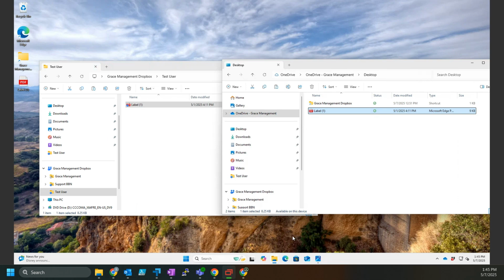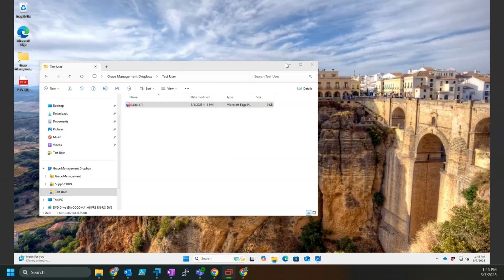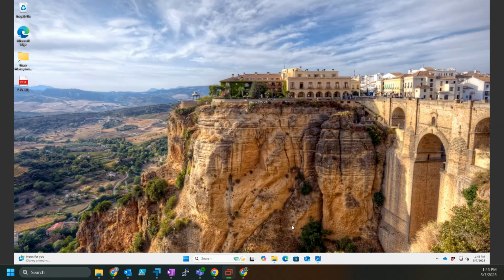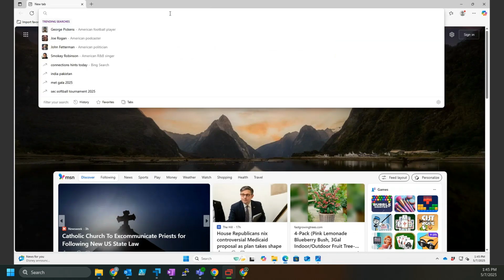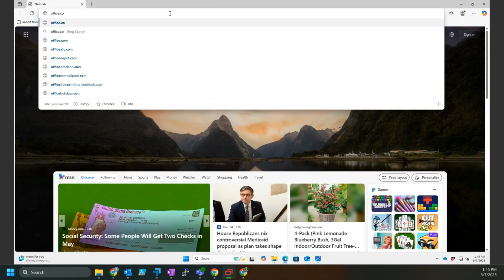Another way is through the web browser. You can use any web browser that you have. In this case, I'm going to be using Edge. You can use Chrome or Firefox or whatever you use. We're going to open up the web browser, navigate to office.com, and then sign in.